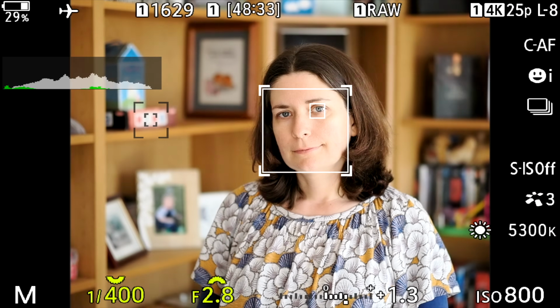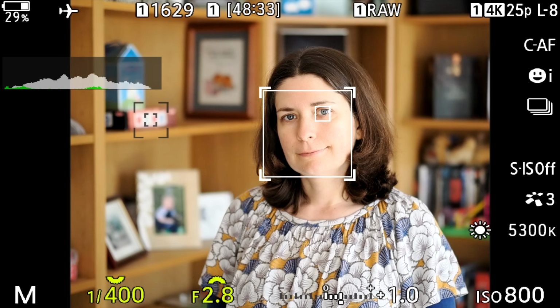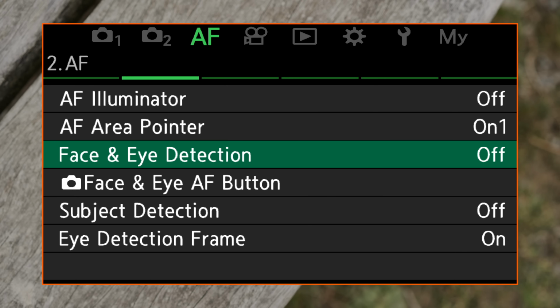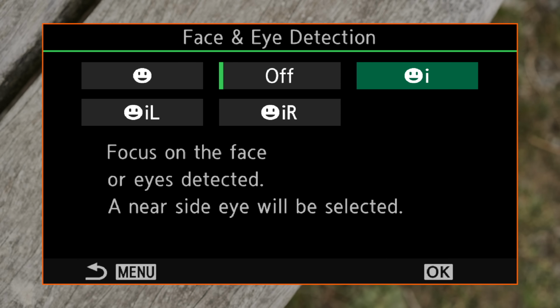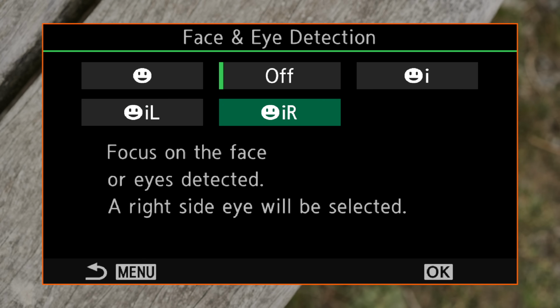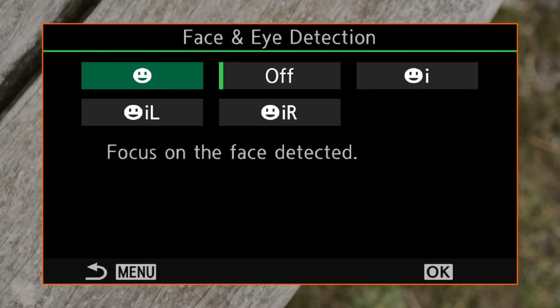Face and eye detection for people works differently. It is not part of the AI subject detection mode, but is another setting altogether. Furthermore, the behavior of the camera is a bit different. You can activate face and eye detection in the menu or super control panel, and you have different options like giving priority to the left or right eye. Avoid the face only option as you may end up with the eyes slightly soft.